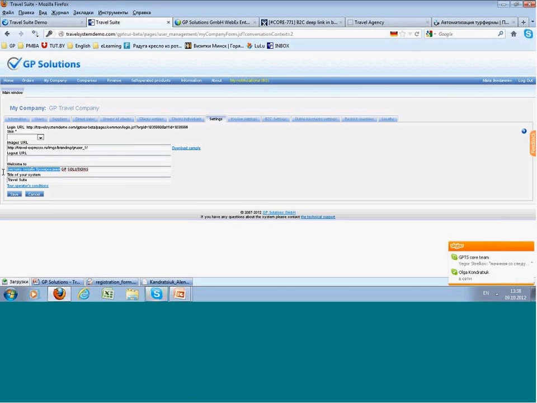Also on the screen, you can specify welcome text. For example, welcome to online booking system. And specify the title of the system that you would like to have here. After that, you click Save, and your settings will be saved.